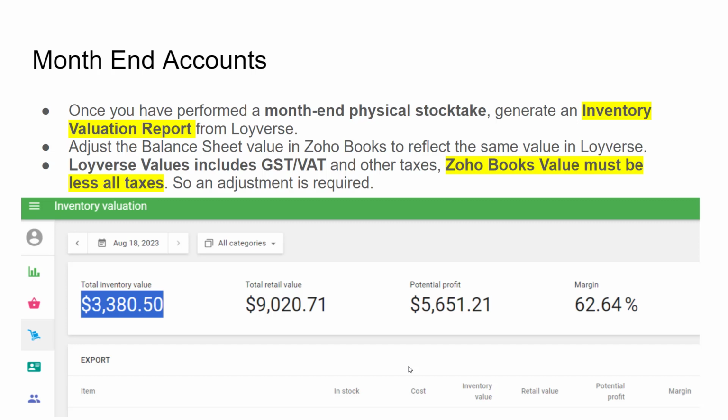So what we do at the month end is simply create a journal to adjust the figure on the balance sheet to reflect the same value as that in Loyverse, and that represents the cost of our purchases during the month. So that's really how you should do it.